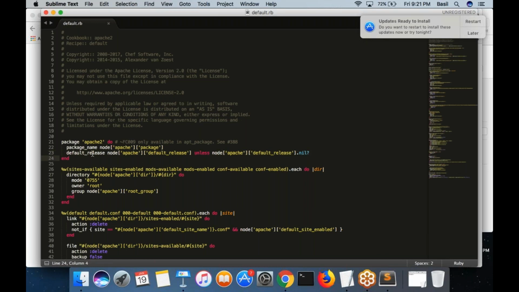You got it right? Default release equal to, you are setting the attribute here. It is Apache default release. But if it is nil, don't take that value. That's what it means. So this is a statement in Ruby which will compare this particular attribute with nil. If it is nil, then this line would not be considered at all. So then it is a single line, nothing but package name is equal to Apache 2. And this is an attribute that you already have defined. For Ubuntu, it is Apache 2.